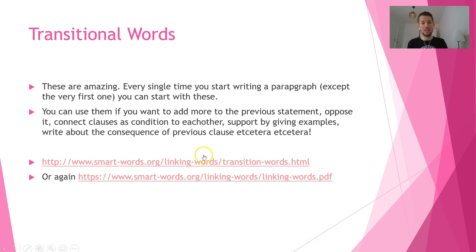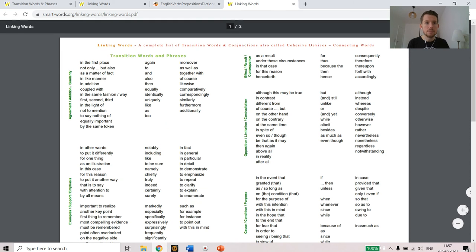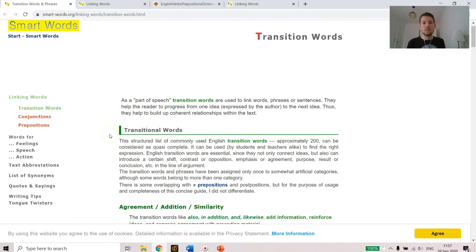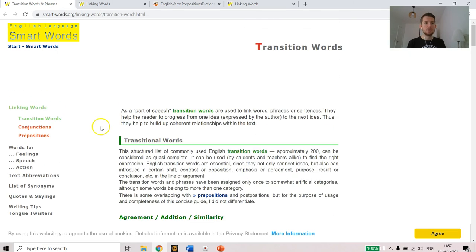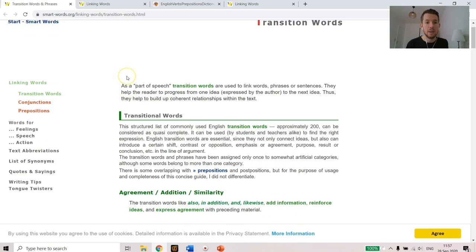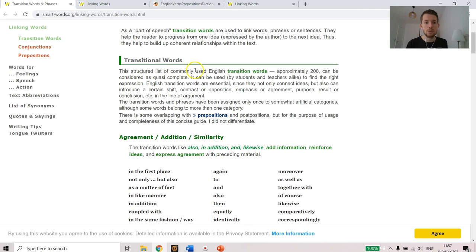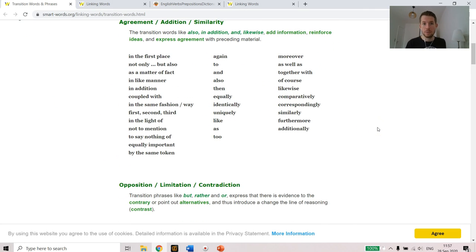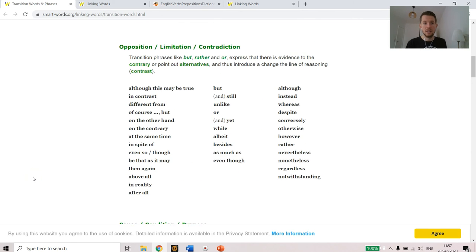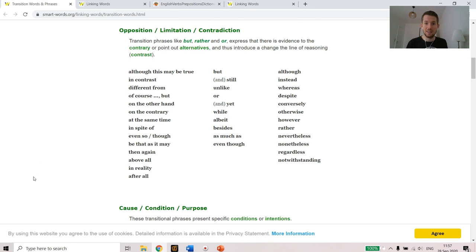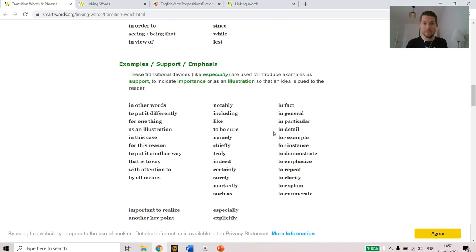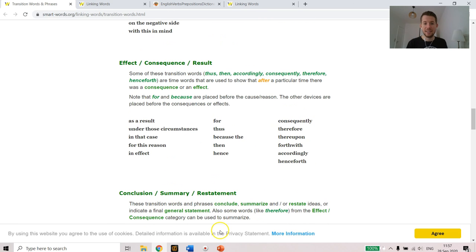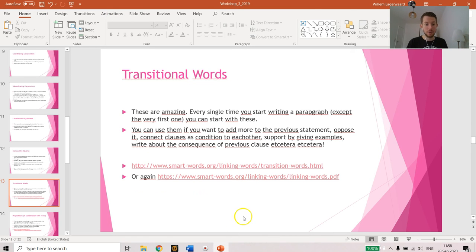With transitional words, I will show them as well, like the linking words. So these you could use as well. I will put the link on Facebook, and transitional words: agreement, addition. So here you have all these things that you can use as well. For example, addition, similarity, in contrast, otherwise, conversely. Just have a look at that to get an idea, and it might really help you when writing your paper.